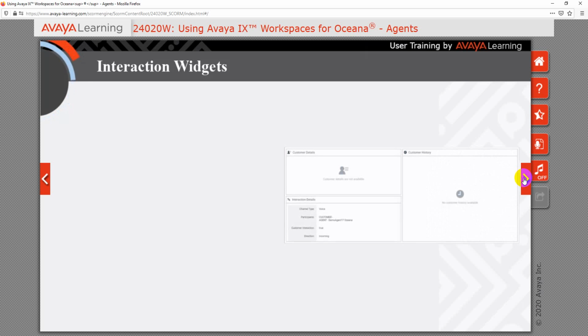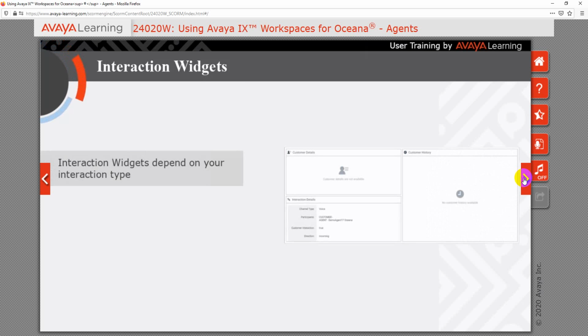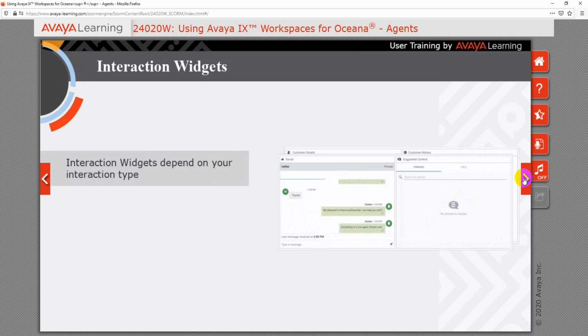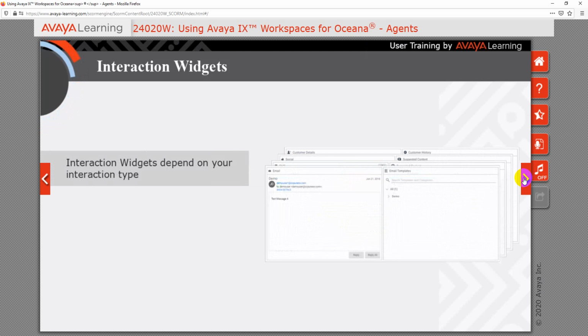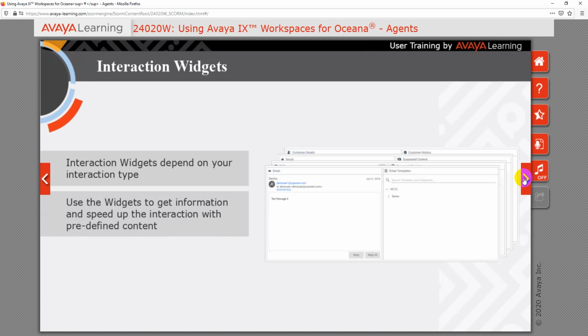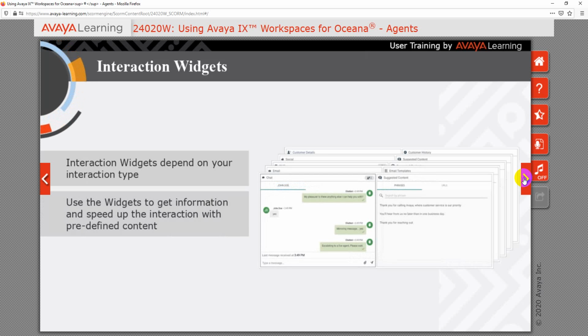Avaya iX Workspaces displays different interaction widgets depending on the type of interaction you are working on. When you log in, the system displays the team list and welcome widgets. For voice interactions, you'll get customer details, history, and interaction details. For chat, SMS, email, and social interactions, you get respective response options, as well as suggested content displayed in the widget. Let me show you some examples.